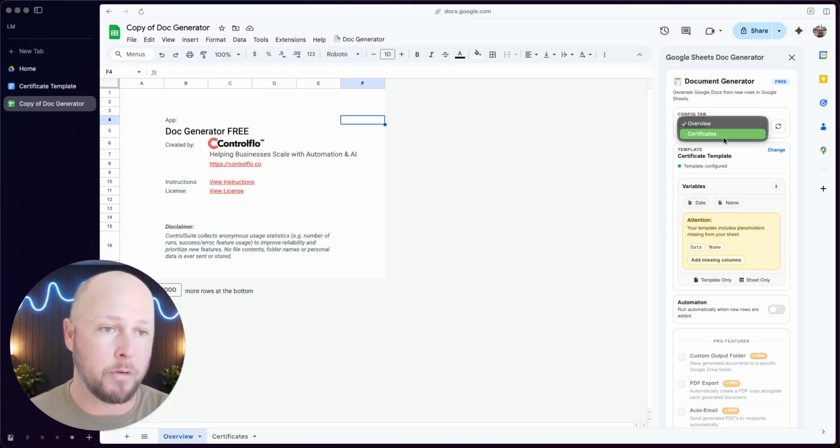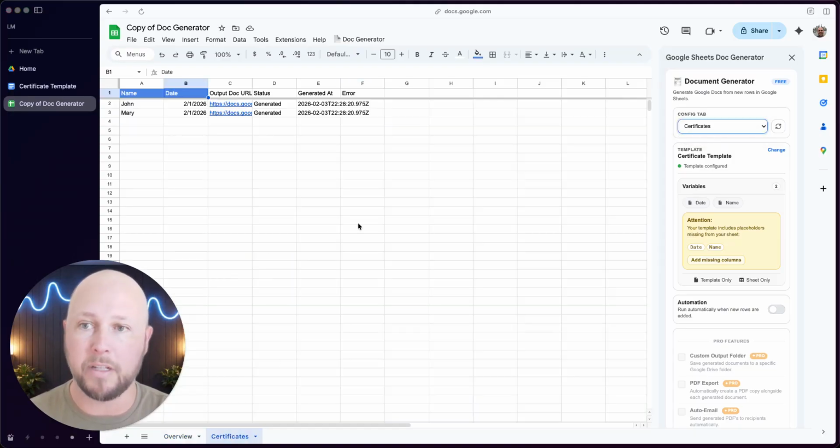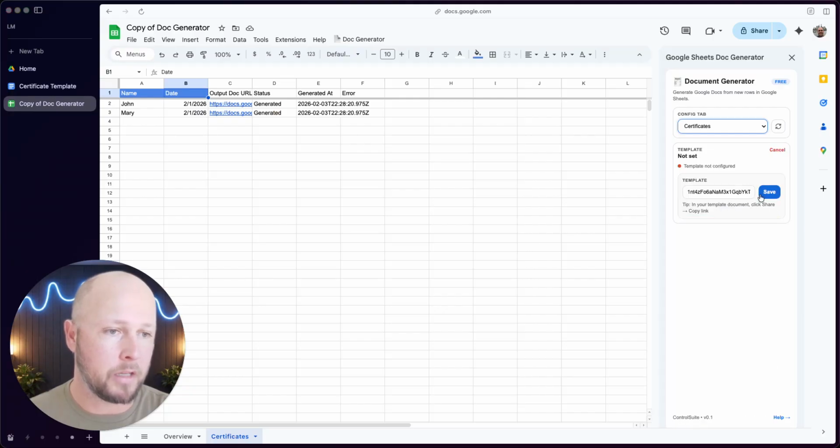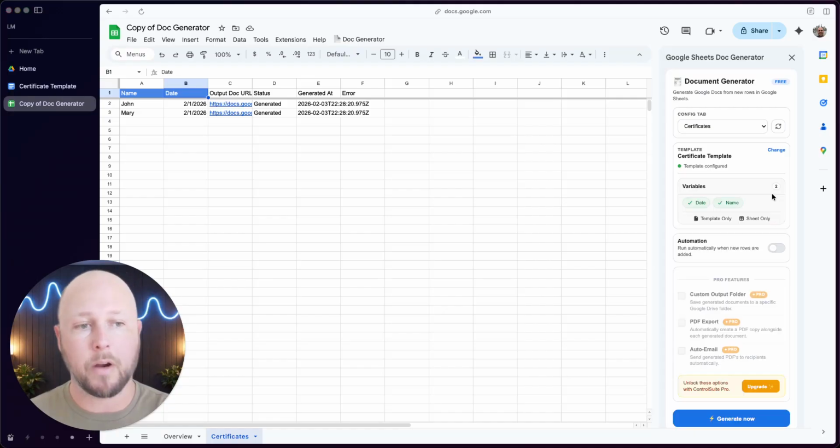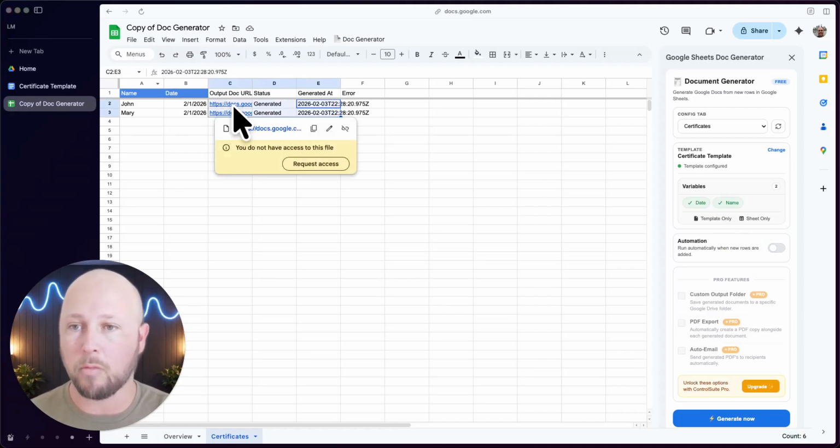and that's because we have this overview tab selected. So let's go ahead and move to certificates, which is actually where our data is. Once this loads, it'll tell us to save that template. It'll use that default template that we've already saved, so we can just save that again. This time we should see that both of those variables are matching, so we're good to go.